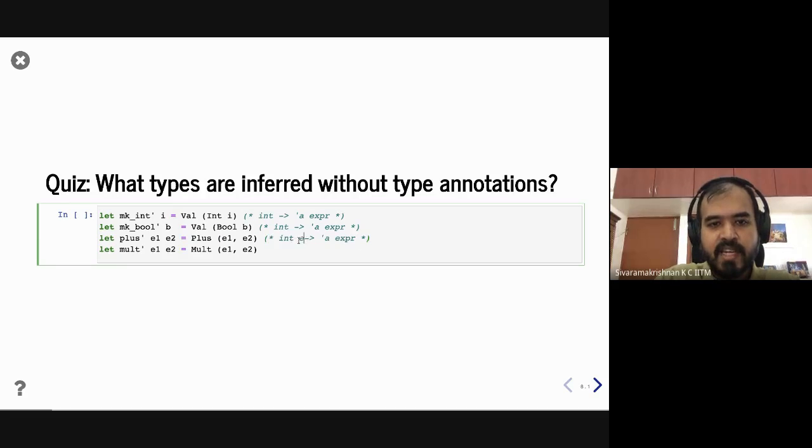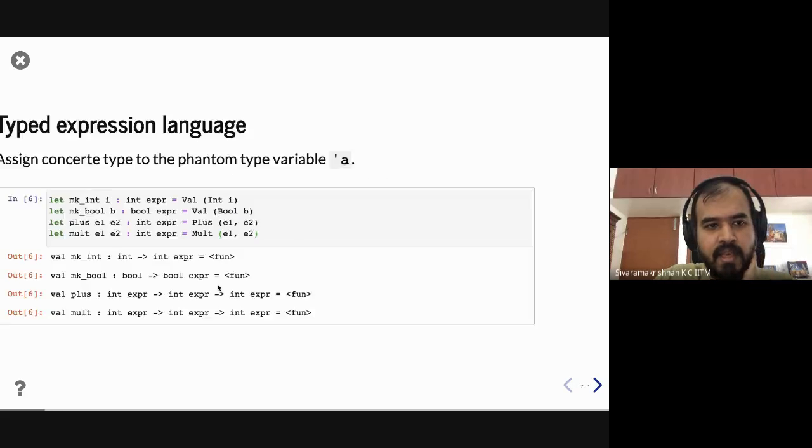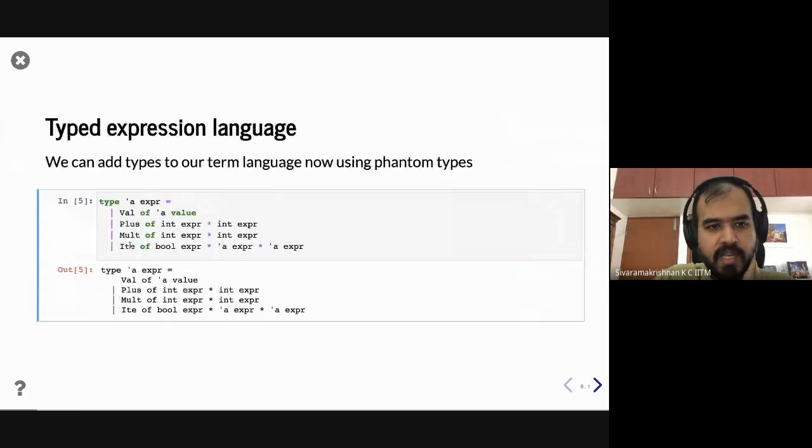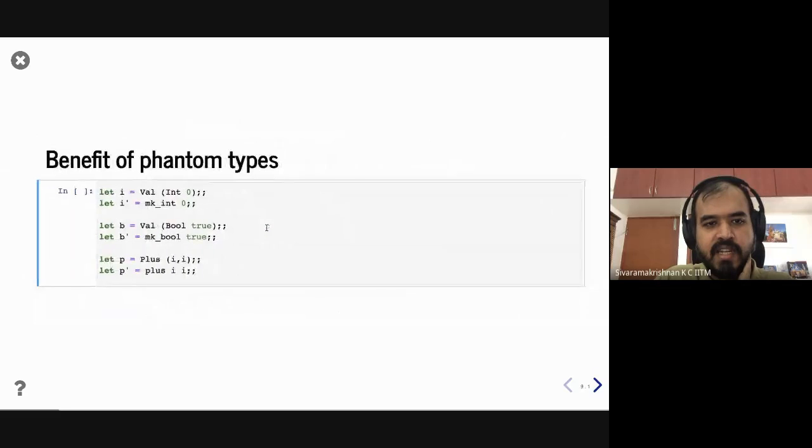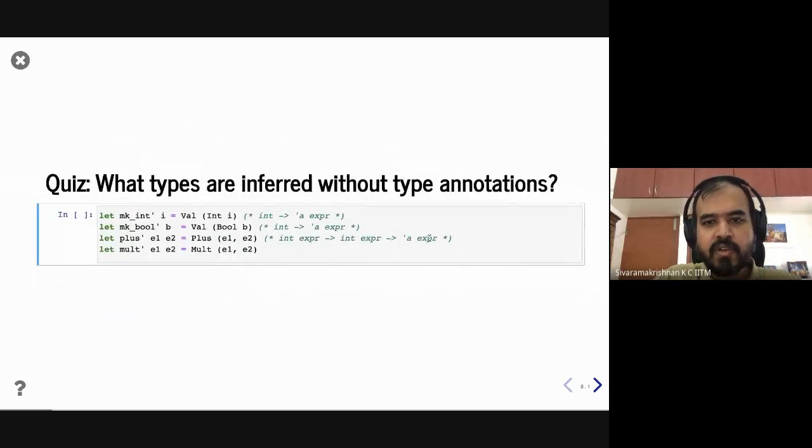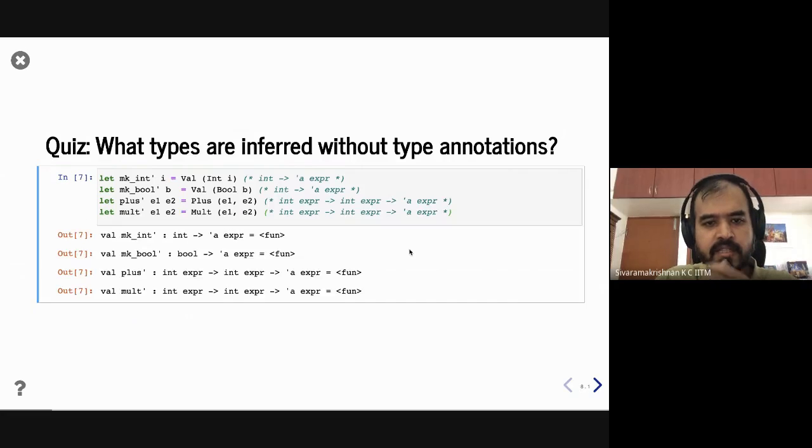For this, it will be an int expression to int expression. Why is this int expression? Because if you look at the constructor for plus, it says I want two int expressions, right? But the result type is not constrained. So it is going to be an alpha expression, and similarly for the multiplication. If you run this, that is what you'll get, so we get this type out.